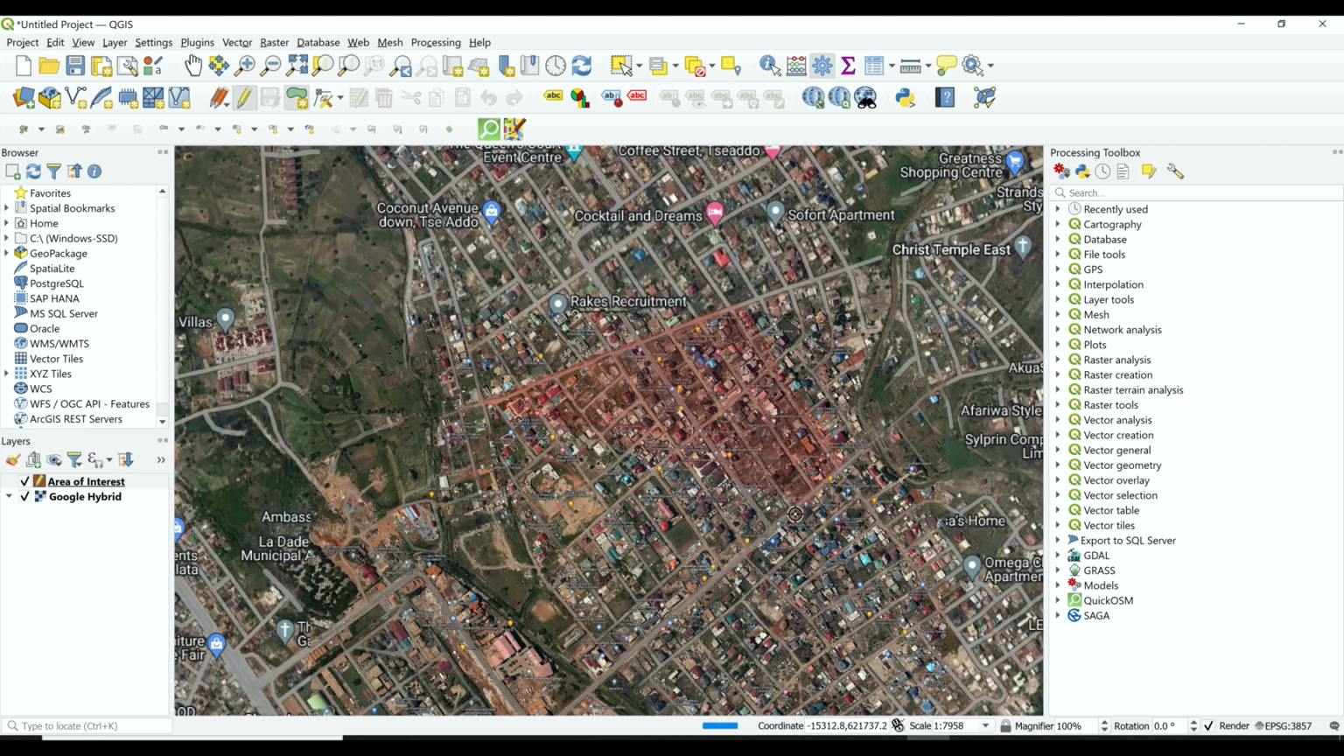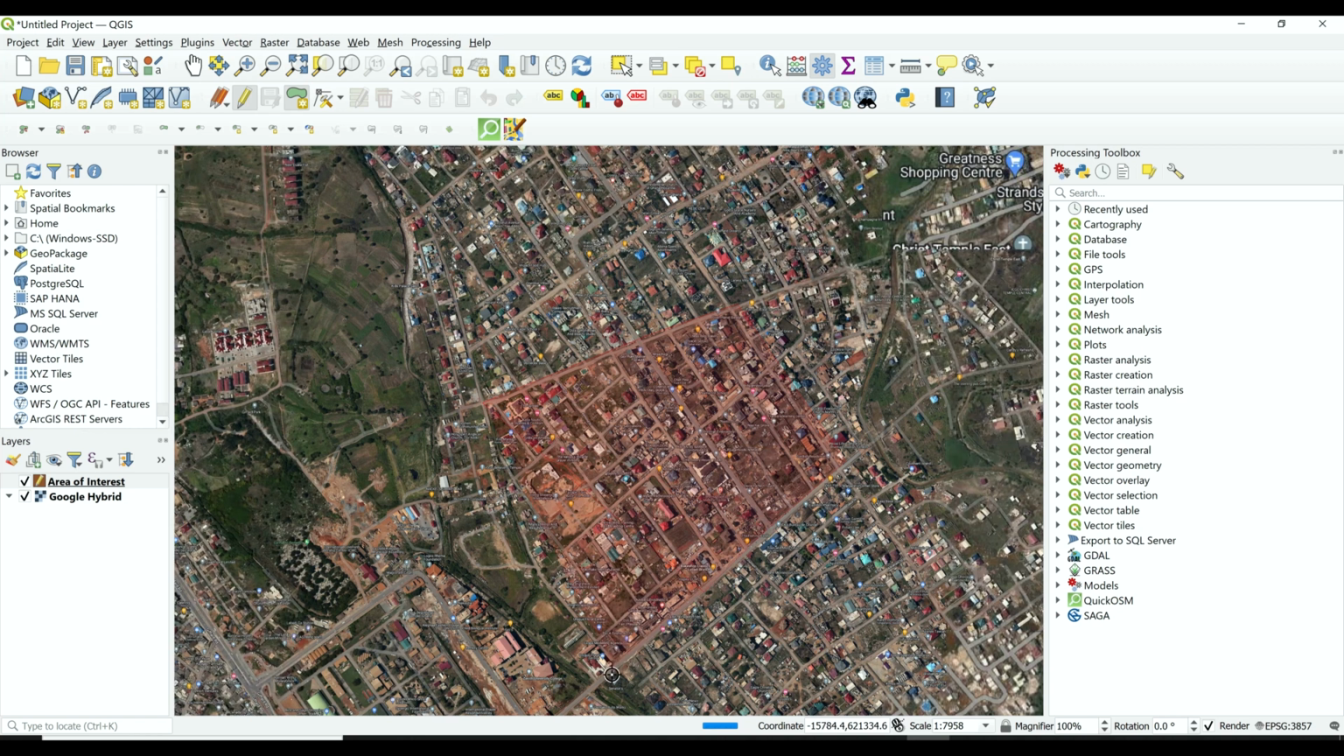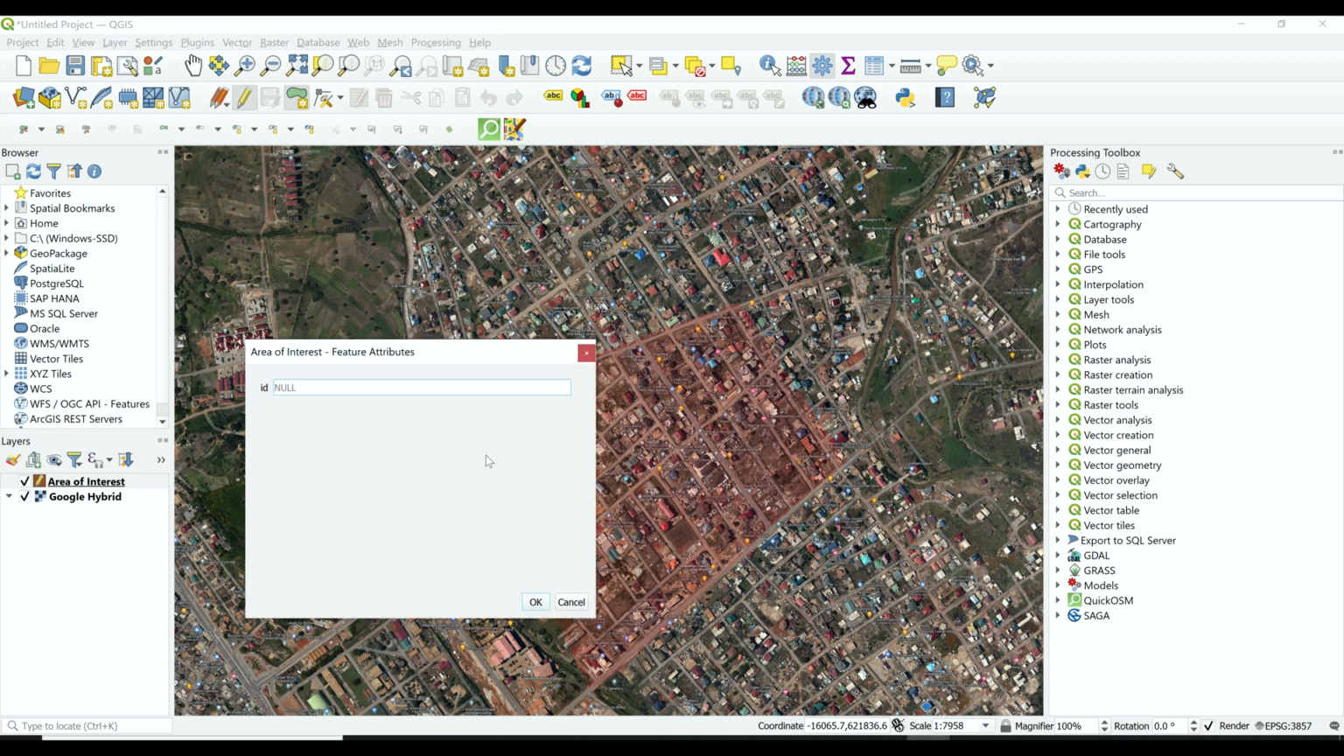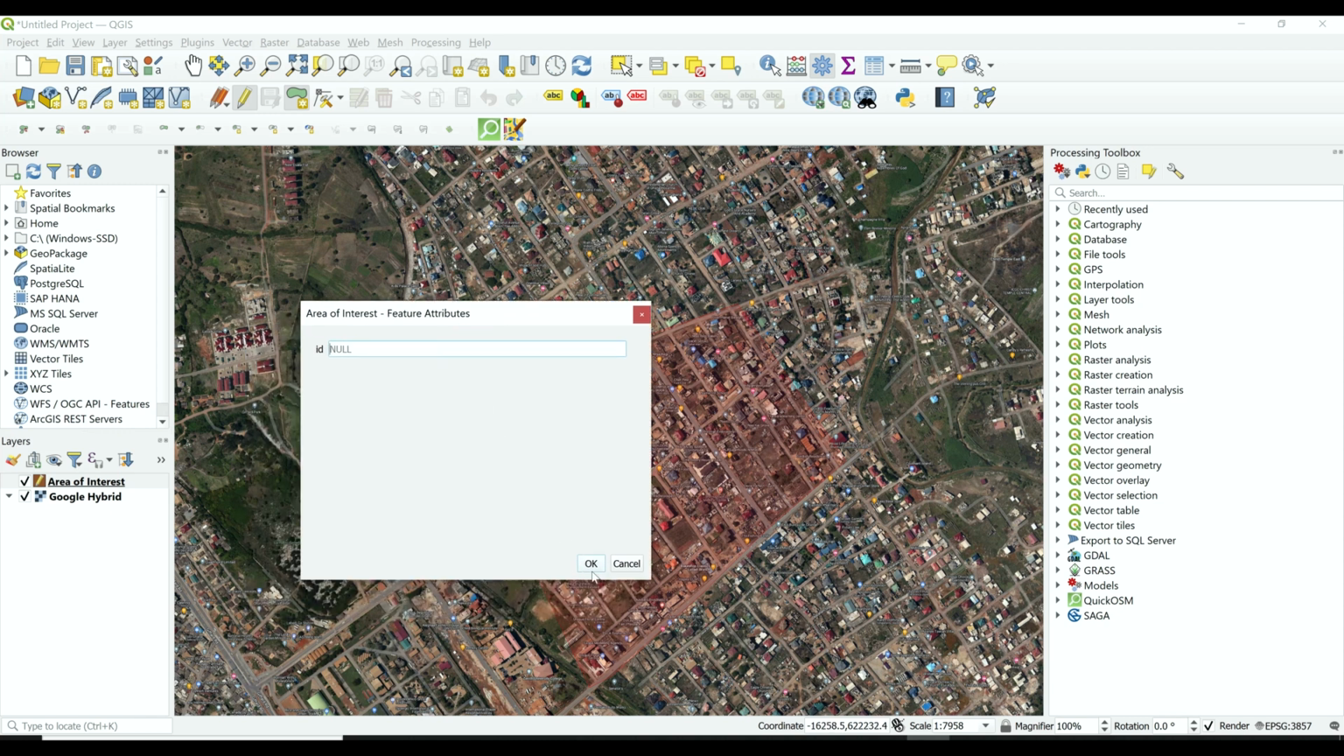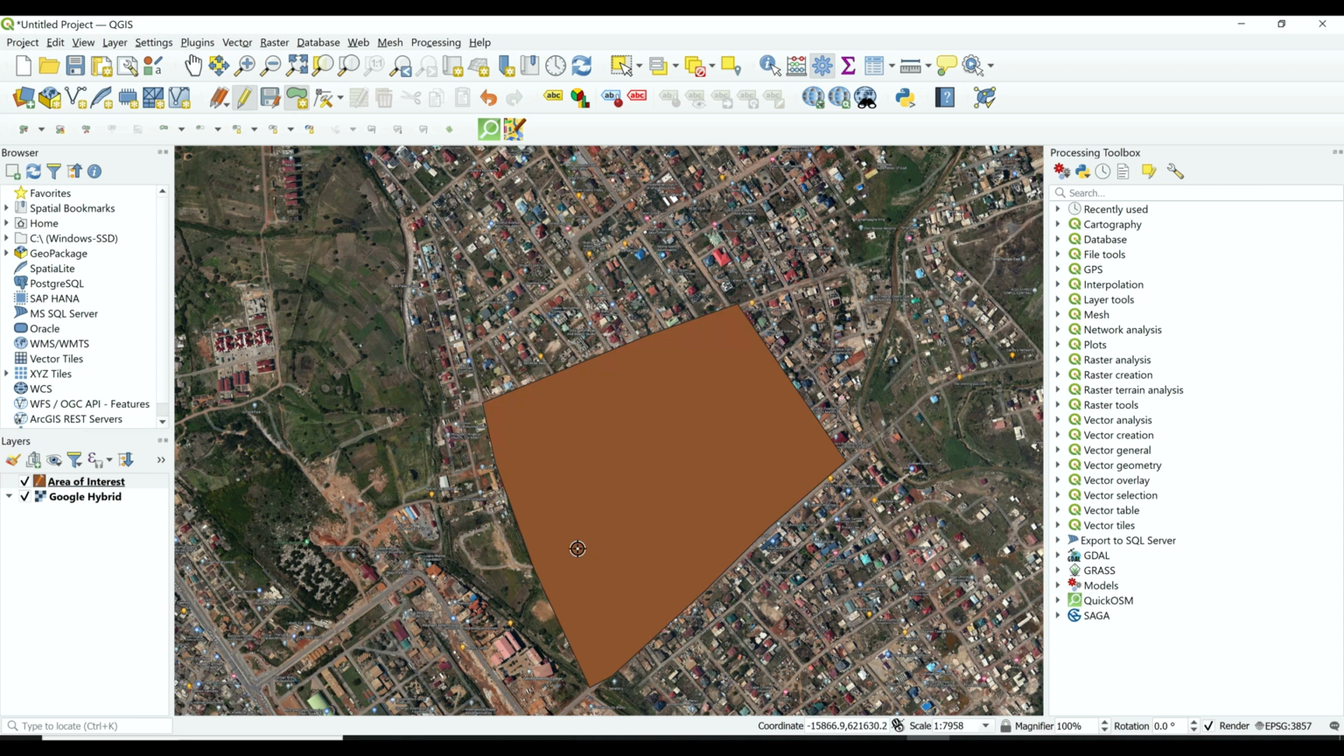So you click at the points to mark the boundary of your area of interest. Once you have clearly selected your area of interest, right click to end the digitization of that particular polygon, and then you just click OK. So now this draws a polygon for the area we want to first of all extract information from OpenStreetMaps and then also design our parcel maps for.